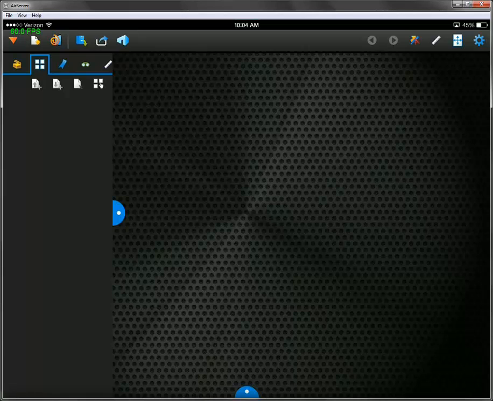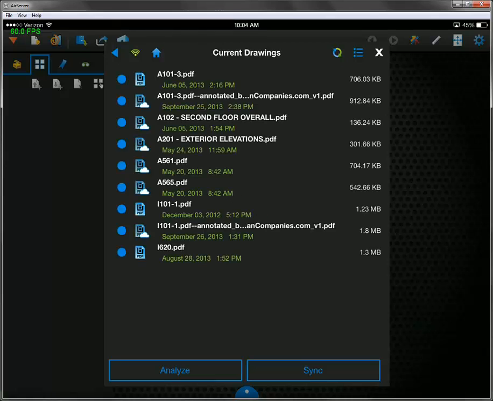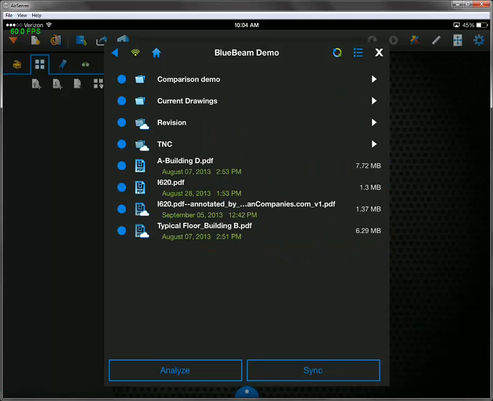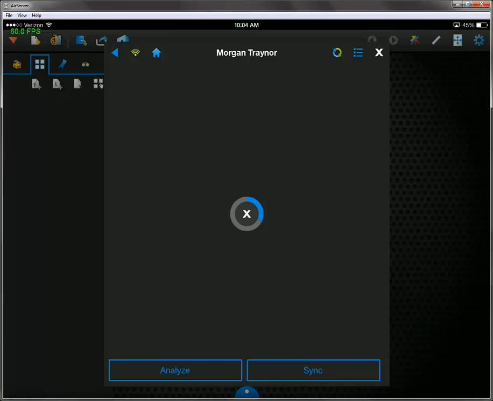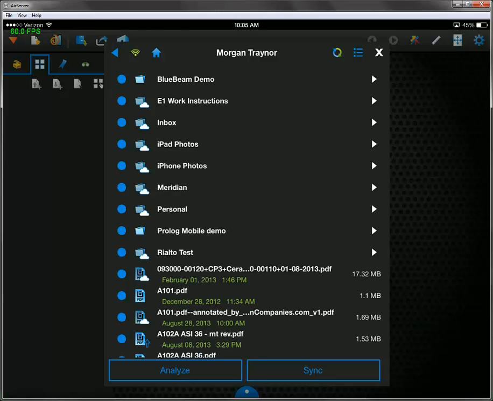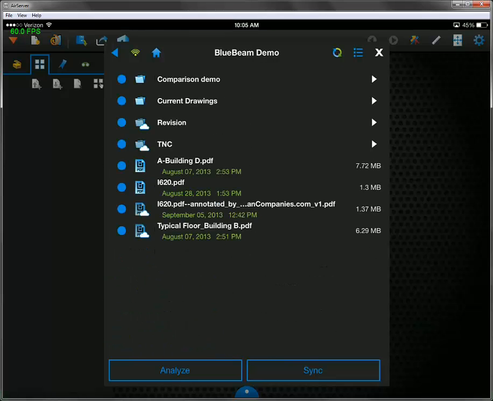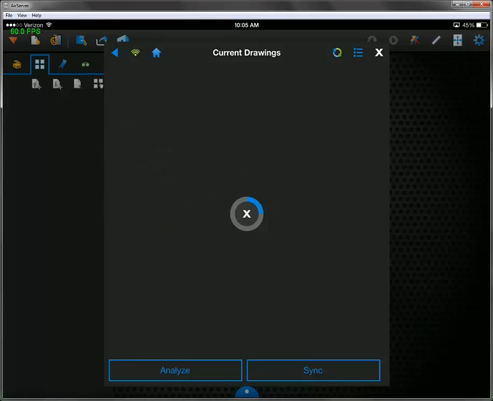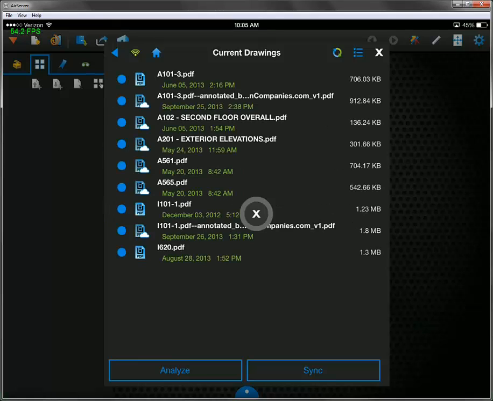When I open up Bluebeam Review, I'm going to click on the File Cabinet icon. This is already linked to Oxygen, so I'm able to go through my folder structure and find the documents that I would like to annotate on. So here I'm going to navigate through my folder structure and pull up a current drawing.